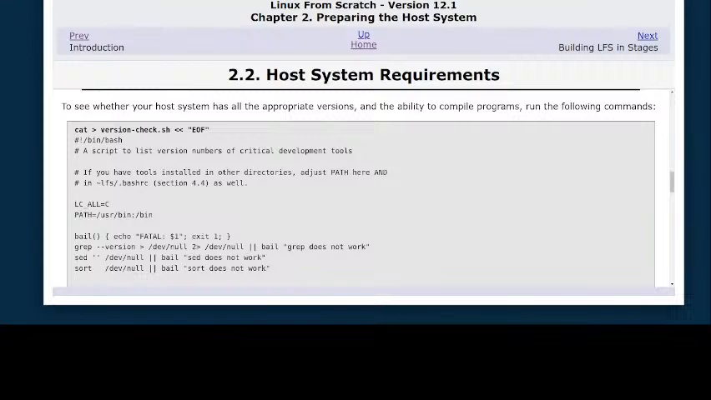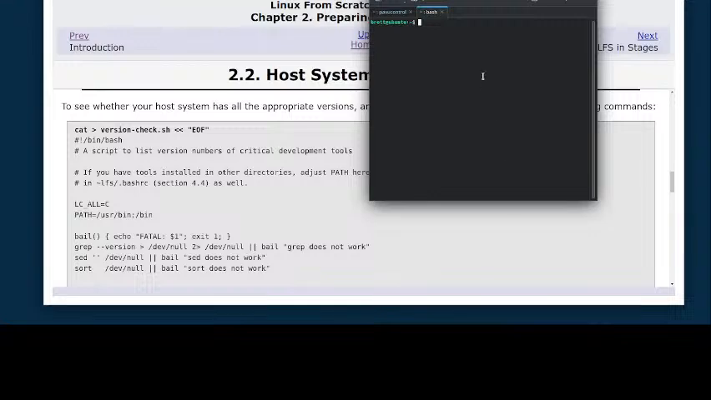If you haven't seen the previous intro videos, go back, watch those. We're jumping into checking to see whether our host system has all the appropriate versions and the ability to compile programs. So what we're going to do is you're going to open a terminal.